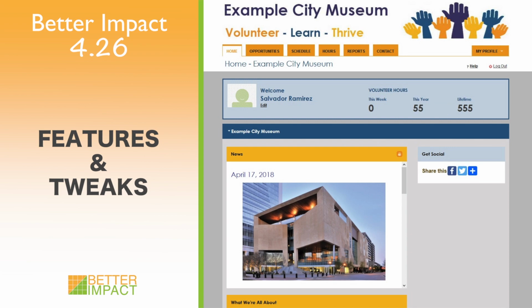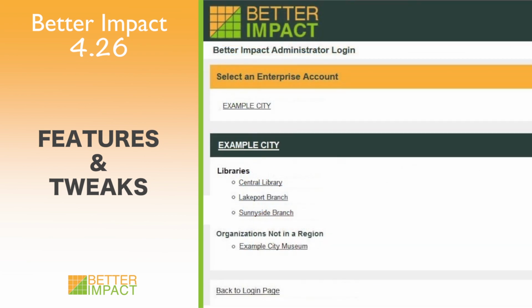And at the enterprise level, the account list page has been reformatted for greater readability with regions, if used, shown in bold. If the administrator has access to the enterprise, the heading will contain a link.